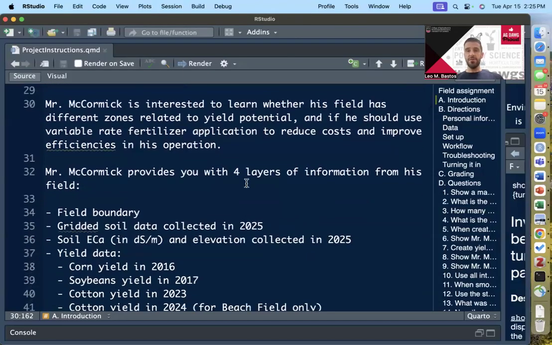One of his questions to you is whether or not his field has different zones related to yield potential, and if he should use variable rate fertilizer application to reduce costs and improve efficiencies in his operation.